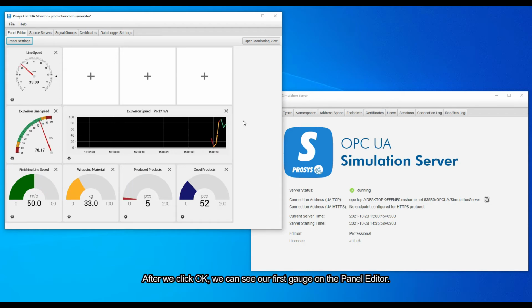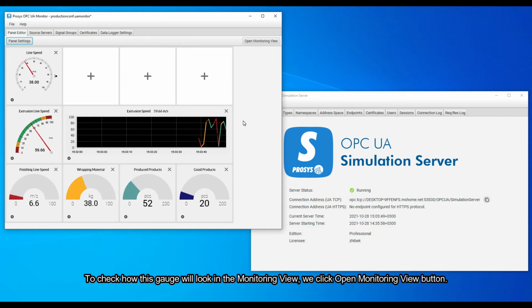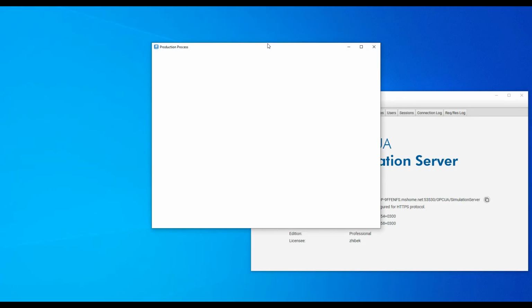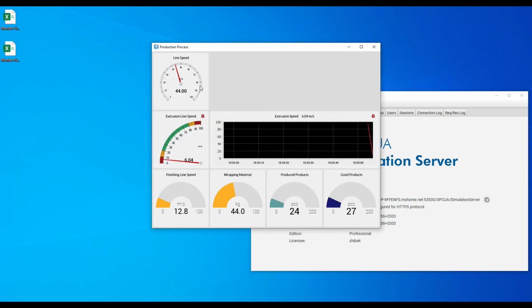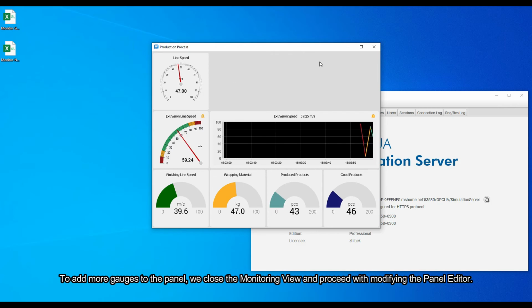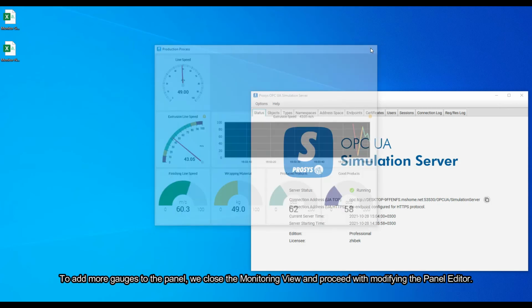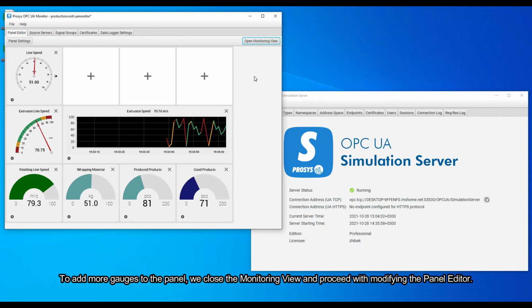After we click OK, we can see our first gadget in the panel editor. To check how this gadget will look in the monitoring view, we click the Open Monitoring View button. And here's our first monitoring view. To add more gadgets to the panel, we close the monitoring view and proceed with modifying the panel editor.